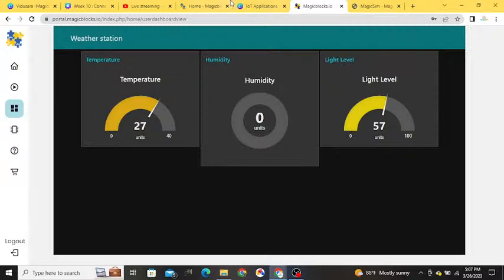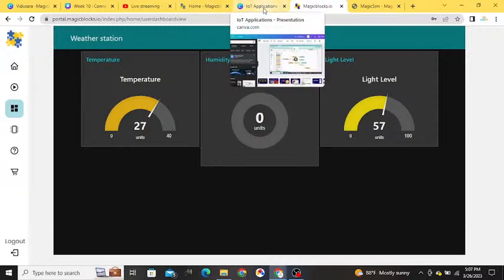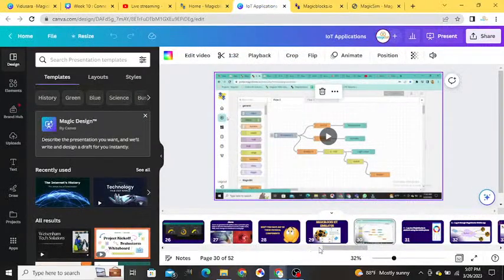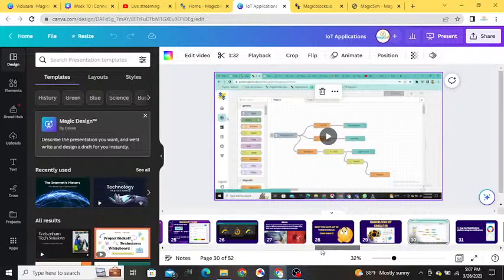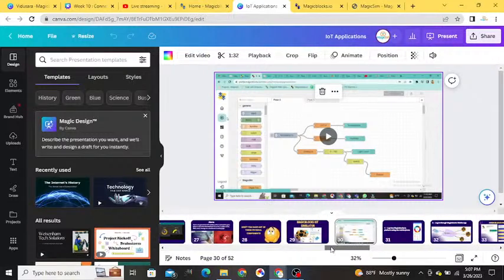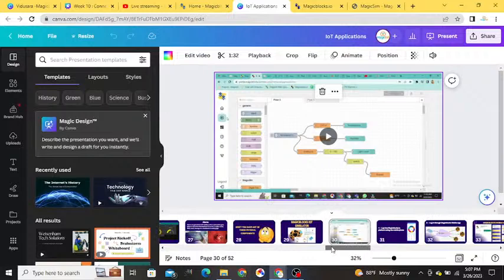Okay, I think now you are really happy about the applications, because though you don't have a Magicbit and the sensors, still you can try out these examples. So that is the end of the first application, real-time weather station. When you try this, you can add more things to this example.